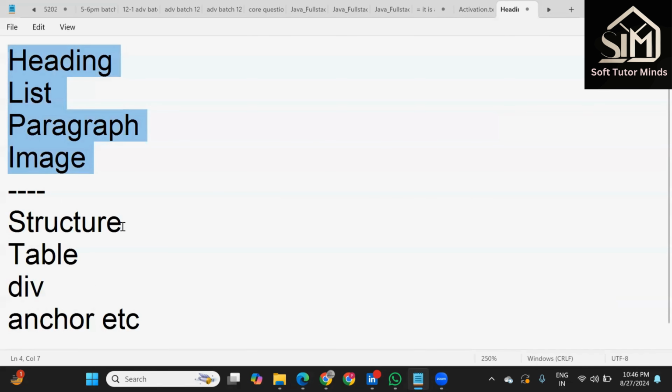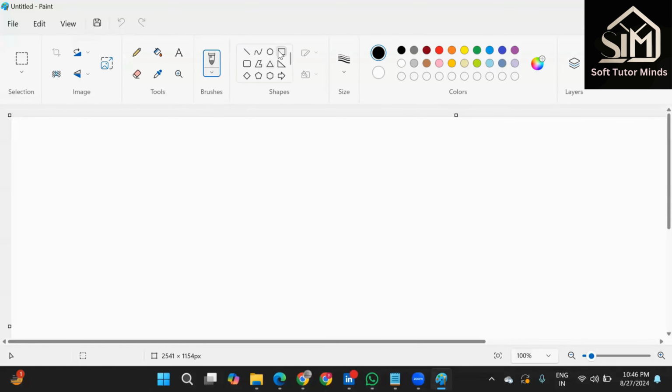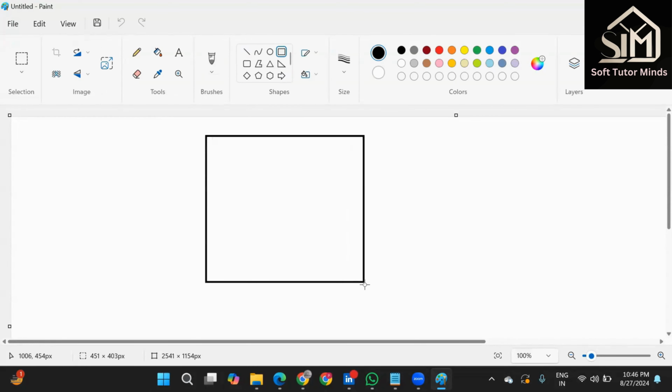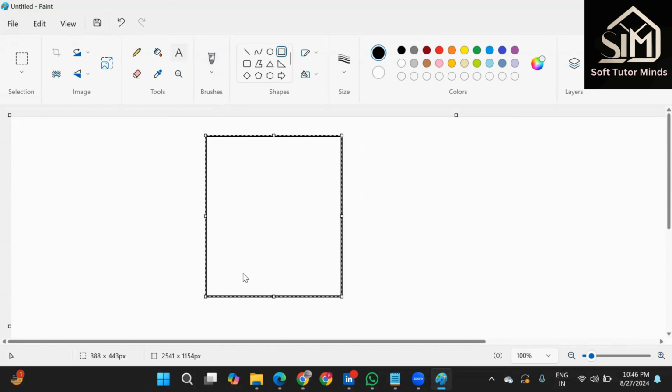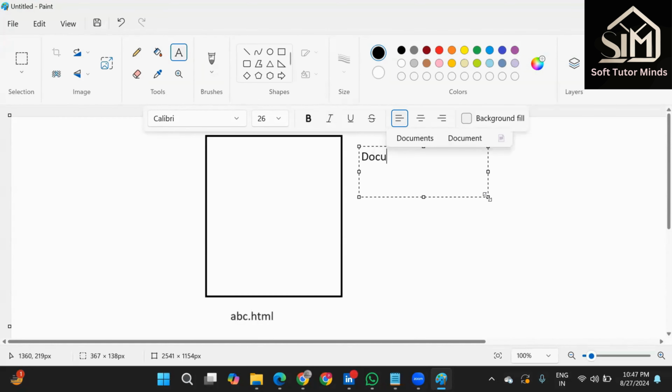Let's start with the structure. What is the structure? As I said earlier, we need to write the entire code in an HTML document, and the extension is .html. For example, if you name your HTML document ABC, it will be abc.html. Your HTML document gets divided into two categories. One is document declaration, and the other is document scope.